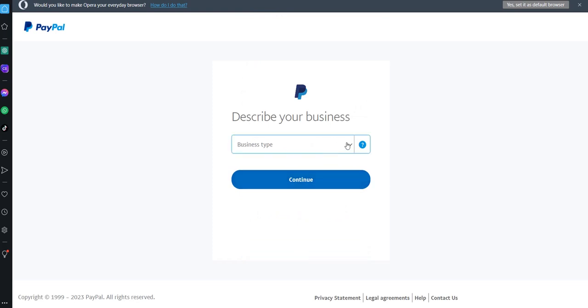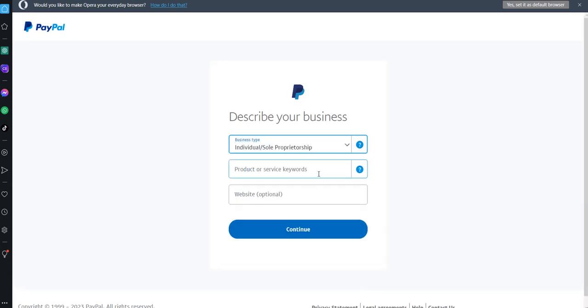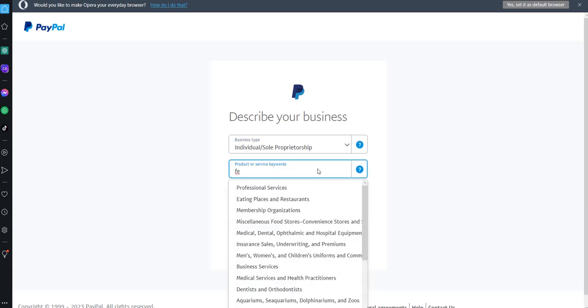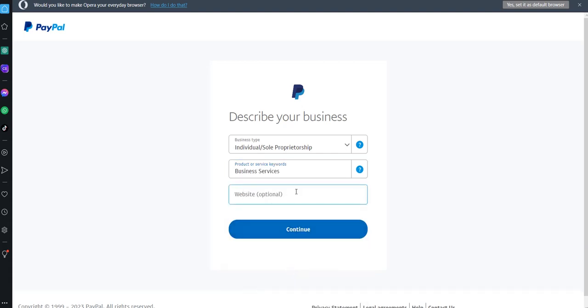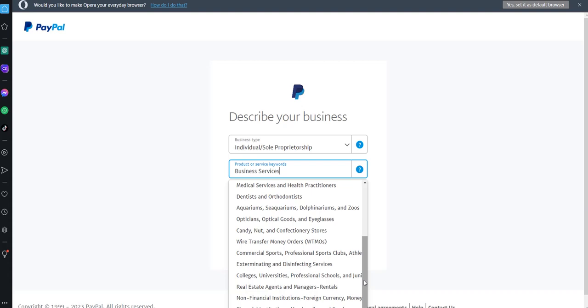Now, from here, you'll be asked the business type. Since you are the only person involved in the business, you can choose sole proprietorship. That's because you are one person doing your business. After that, you'll be asked to insert the product or service keyword. It could be anything, depending on what you do. Maybe you do business services or whatever. The options are many. Depending on whatever you do, you just insert it.